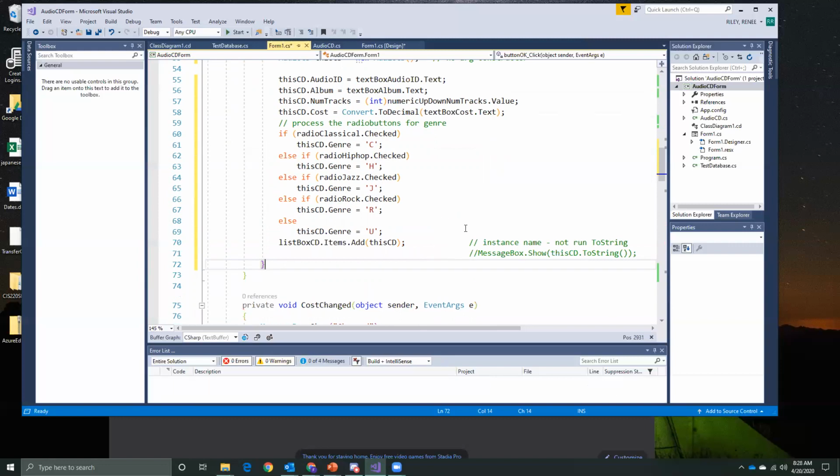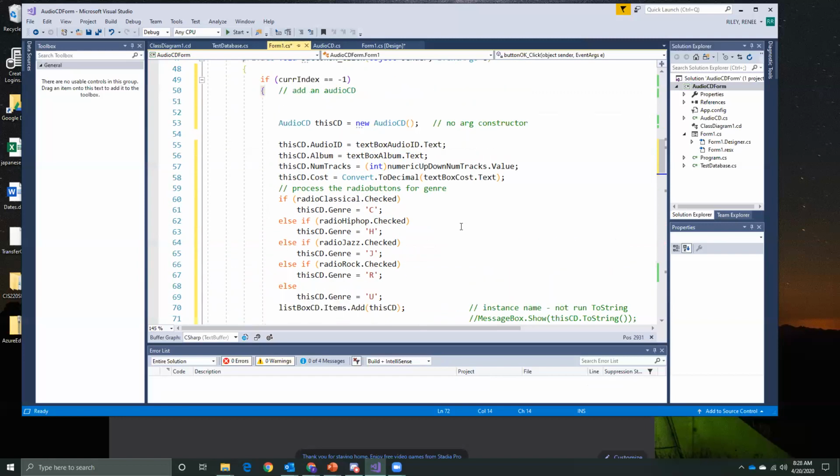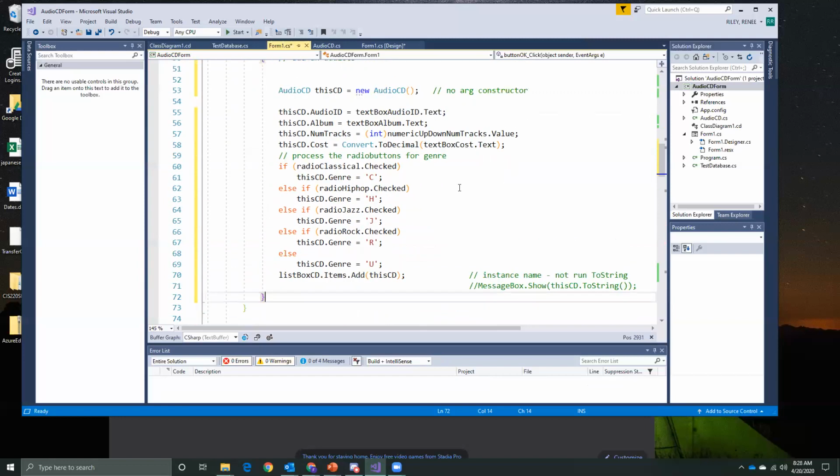And I'll let Visual Studio do all that indenting for me and everything. So now within my add function, I've set it up to where we create a blank instance of our this CD. We use all the text boxes to update the data in that CD. We check our genre, and then we add that item to our list box.